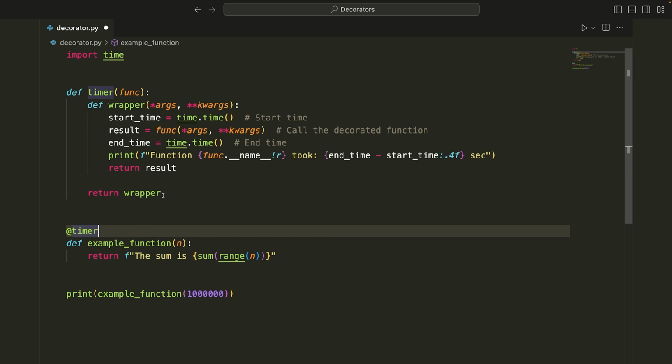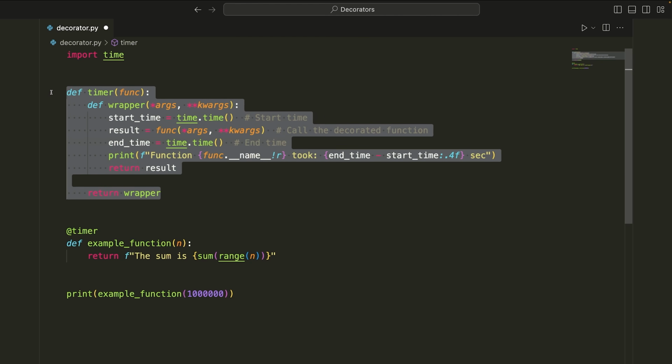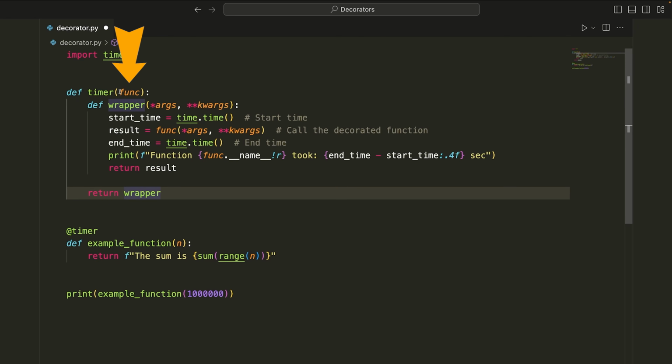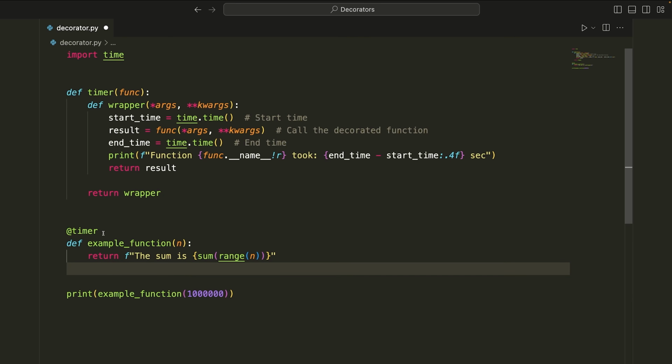Really, behind the scenes, they're functions that look something like this, and what they do is take a function as their first argument and then return a new function that will replace this function. Seems a little bit strange, but let's look at some equivalent syntax.